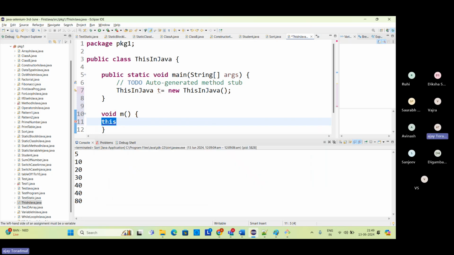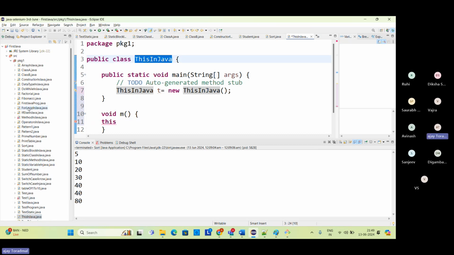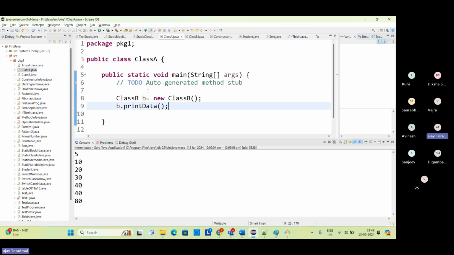So this means this particular class object, right? Tomorrow if I have another class, let's say the A class, and here I refer to the this keyword, that means I'm saying this class object. Currently, whichever class I am in, that particular class object will be held by the this keyword.